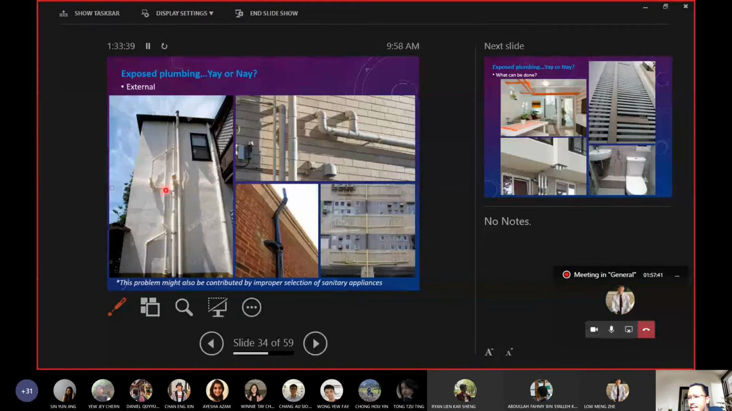Same goes to the other things here. Some of these might be the vent pipe. You can see this is the vent pipe, connected to the waste pipe here. This is just the soil pipe. So things like that.